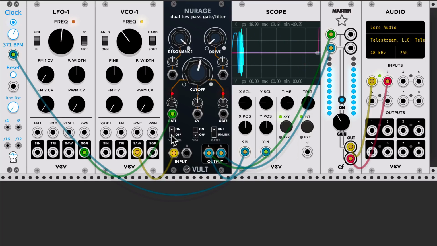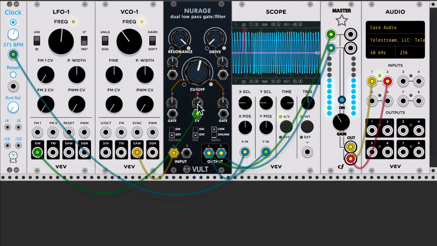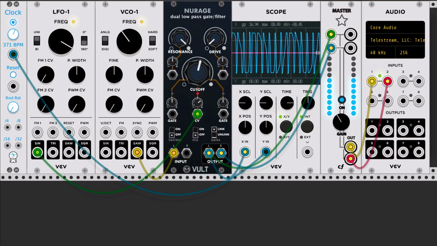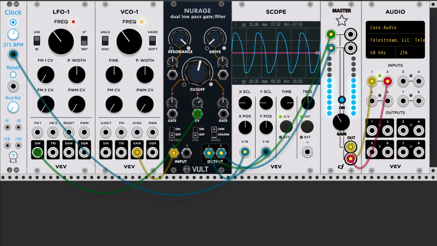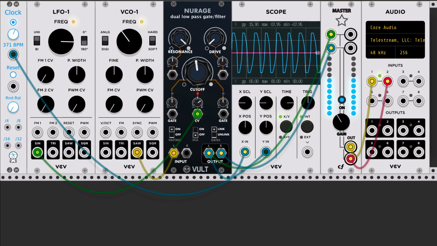This is vactrol on, vactrol off. And there is another way that we can hear the difference. For example, I'm gonna take the LFO. Like an FM. This is with the vactrol off, so we can change the frequency of the filter very fast. But if I turn on the vactrol, it's too fast, and the vactrol cannot react, and we cannot hear practically any difference.